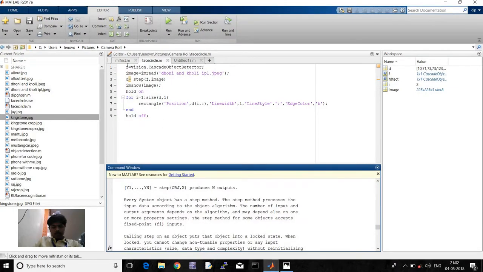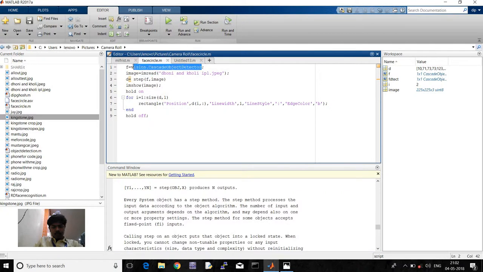I have made a ready-made program on this topic with the function vision.CascadeObjectDetector, which I store in f. This function is a computer vision algorithm, and it is used to detect objects from a picture. Okay, the image I have stored in image.